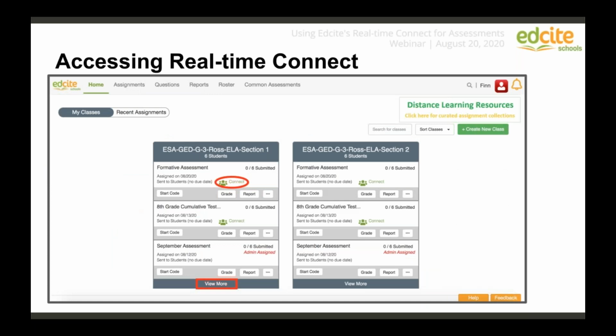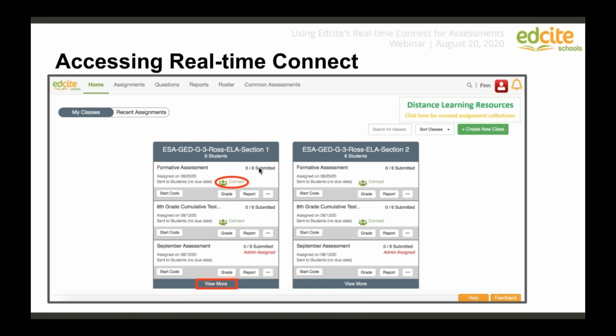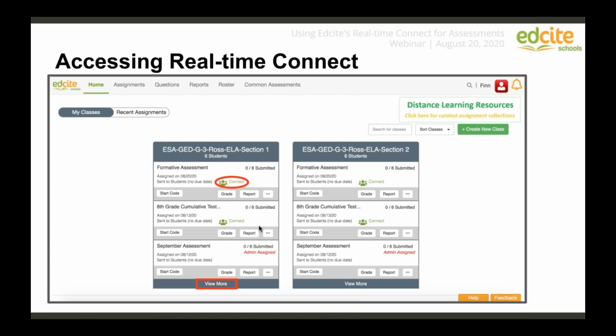Let's talk about how you access Real-Time Connect. So on your home page, and you probably saw this on the last slides, on your home page where you see your class boxes and the recent assignments that have been pushed out to each of those classes, you're going to see a Connect icon. So I can click on that Connect button to pull up my real-time Connect view.